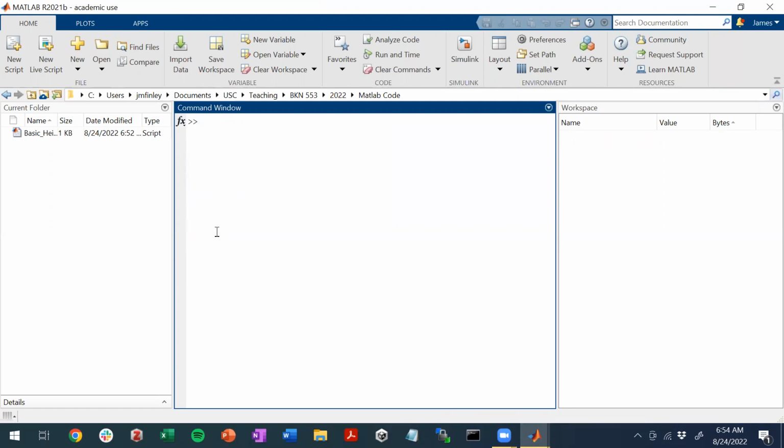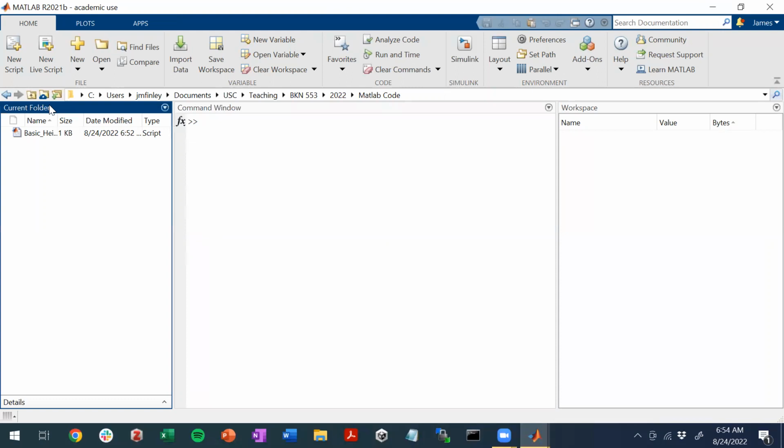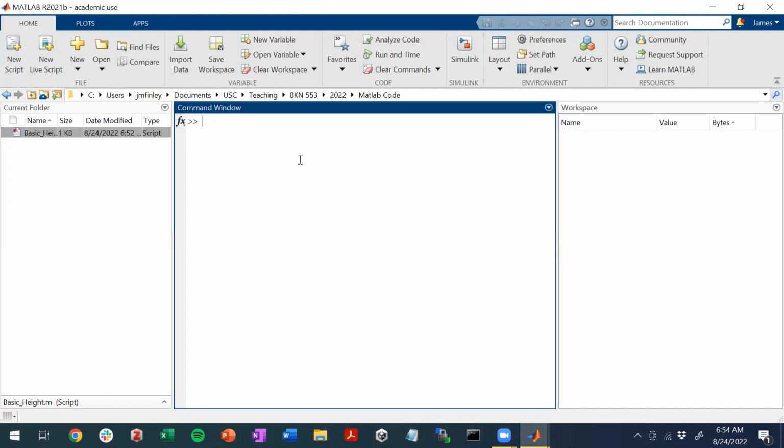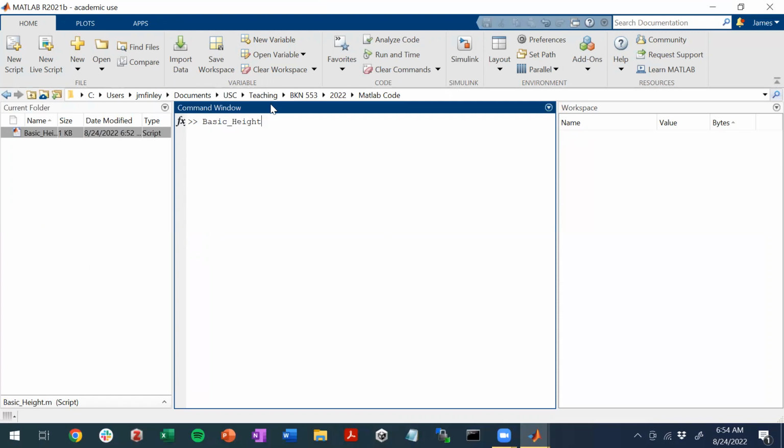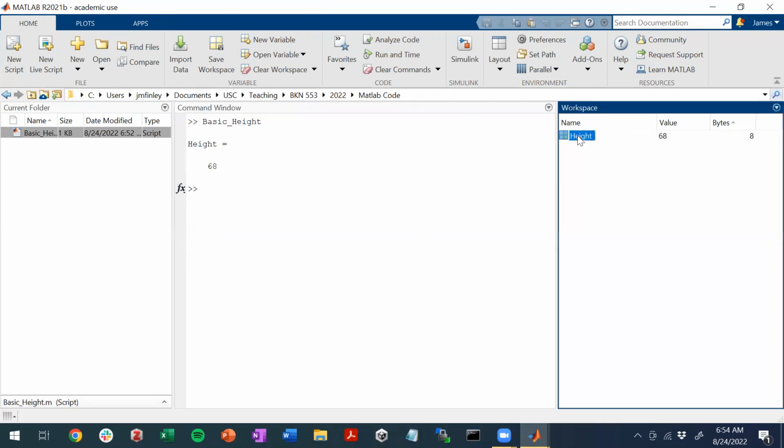Just to show you another way that we can run this script: we can now see in our current folder that we have this file, basic height. Because it's in my current folder, I can type basic underscore height in the command window. When I press enter, that's going to tell MATLAB to load this script and run it. So press enter. Now that we've run this script, we can see that the variable height now exists in our workspace.